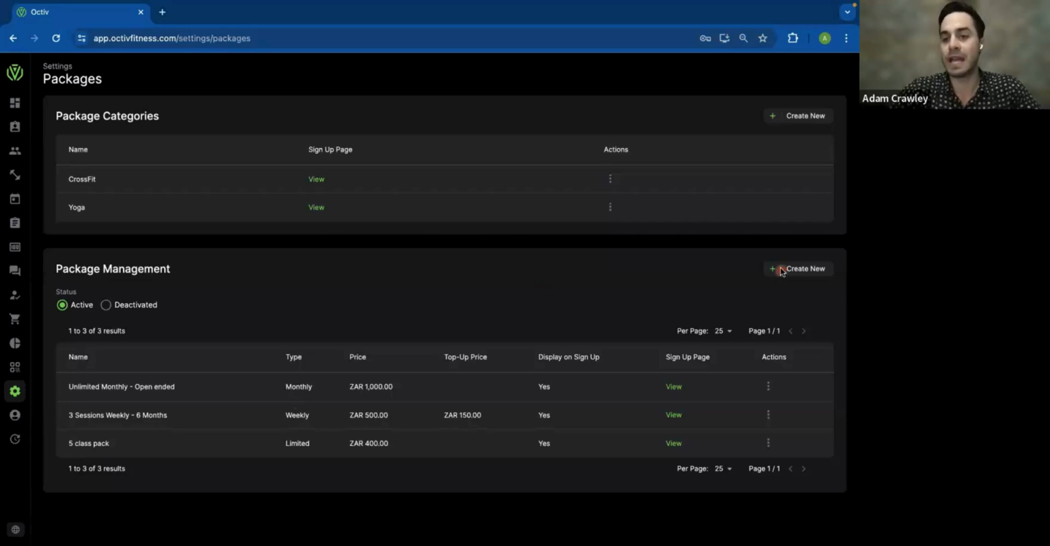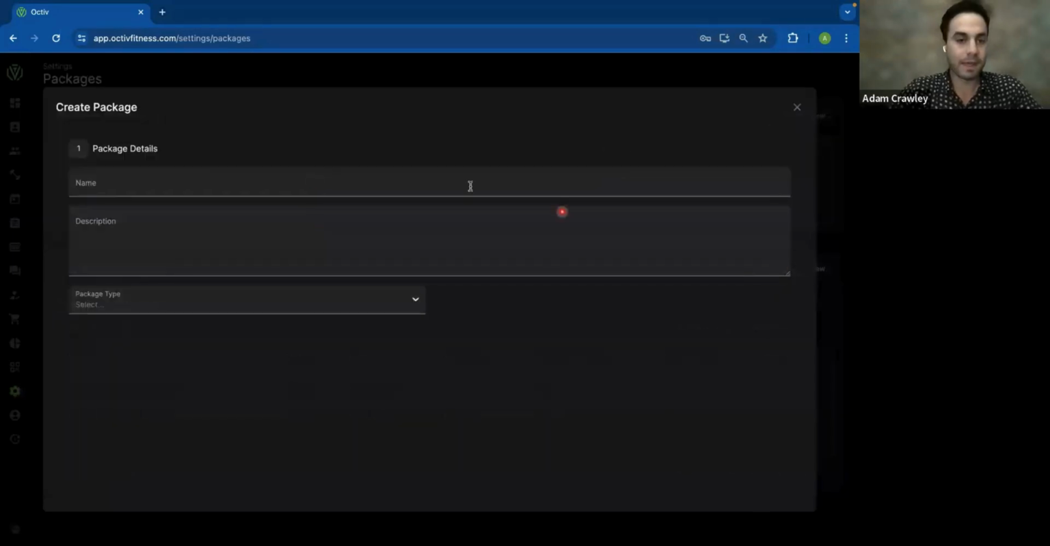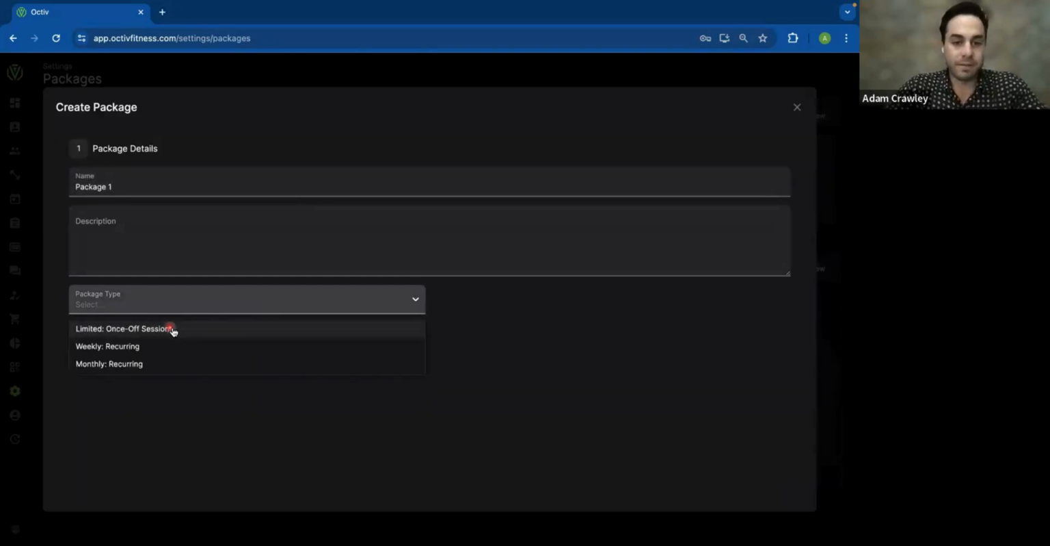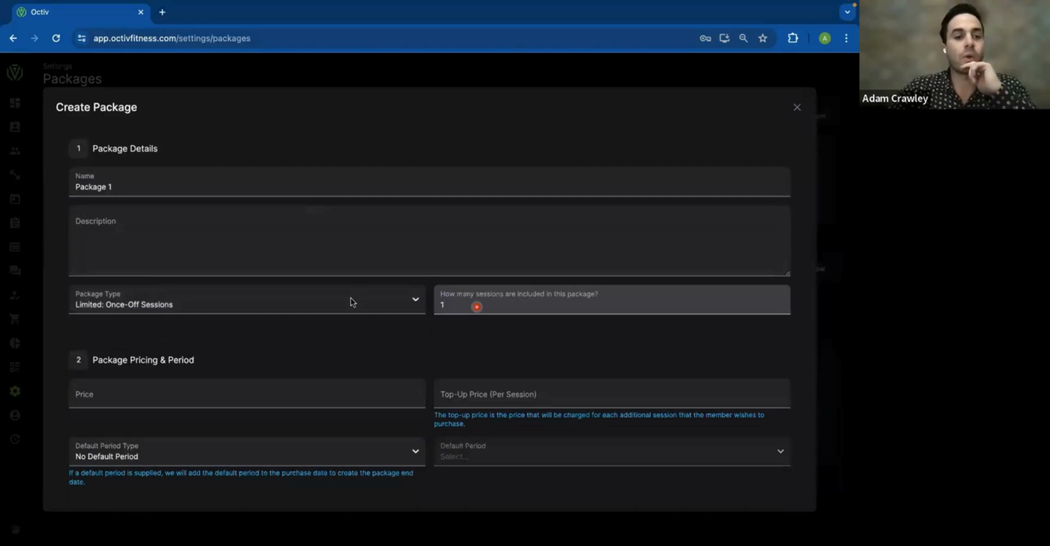So if I click create new over here, and I give this package a name, I'm just going to say package 1. I'm going to select a package type of limited, and I'm going to say 1 session. What a limited package refers to is a once-off package. So if someone purchases a limited package that has 1 session assigned to it, they'll be able to use that 1 session, but once that 1 session has been used up, they'll then need to purchase another package or top up their existing package.